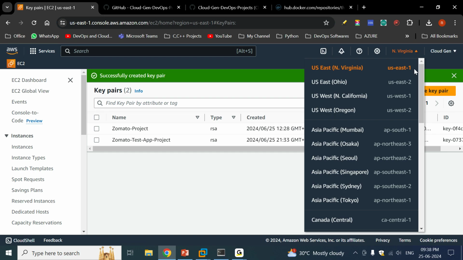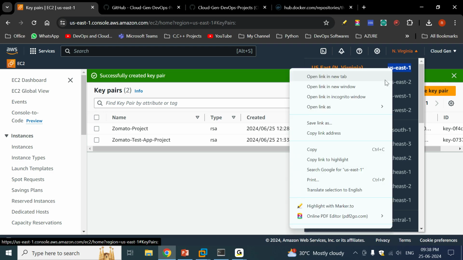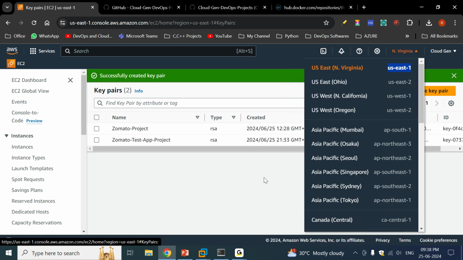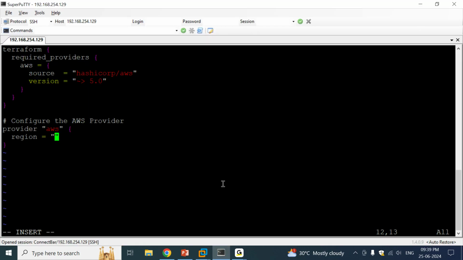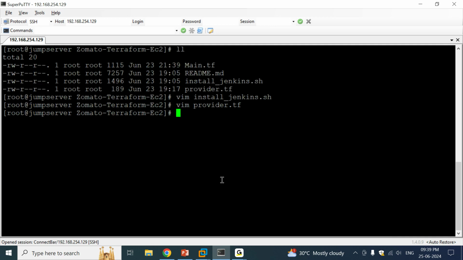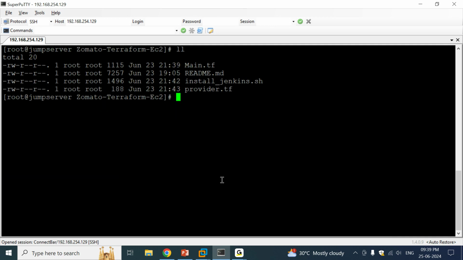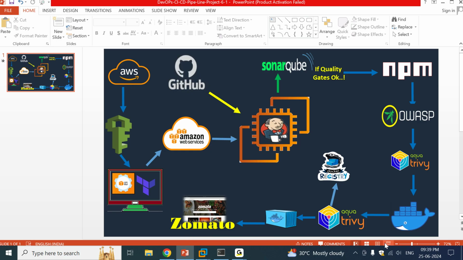Take this one and copy this one, just to modify this. That's it. Now save this one. Now almost everything is ready. Everything is fine. Now, what we are doing here is, we have modified the existing scripts based on our present requirement.